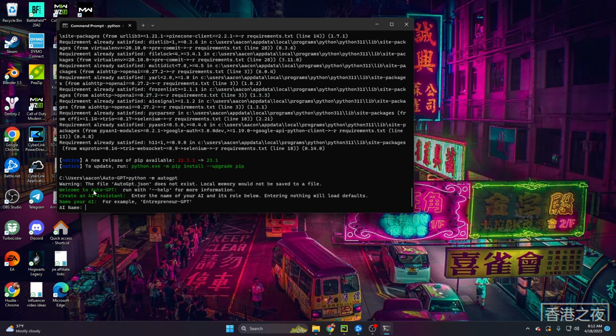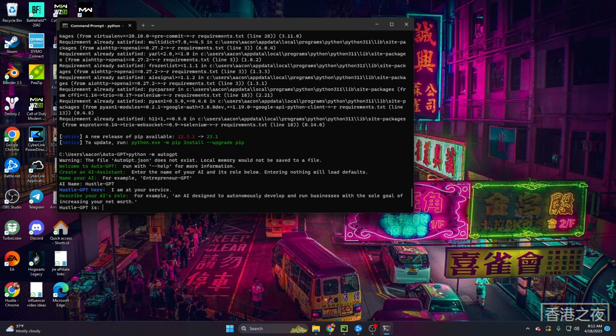And here we go. Welcome to AutoGPT. Enter the name of your AI and its role below. Entering nothing will load defaults. So we're gonna go ahead and name our AI. And aptly so, we'll name this HustleGPT. It'll then say, I am at your service, and then ask us to describe our AI's role.